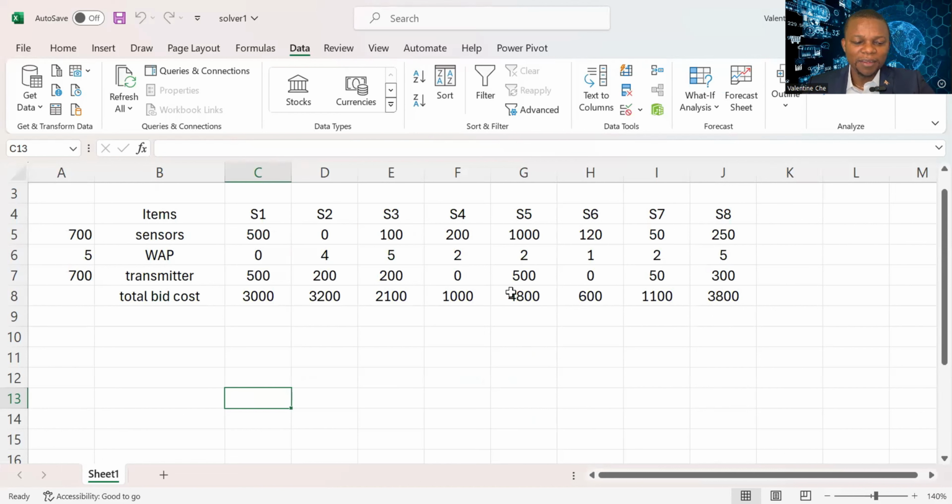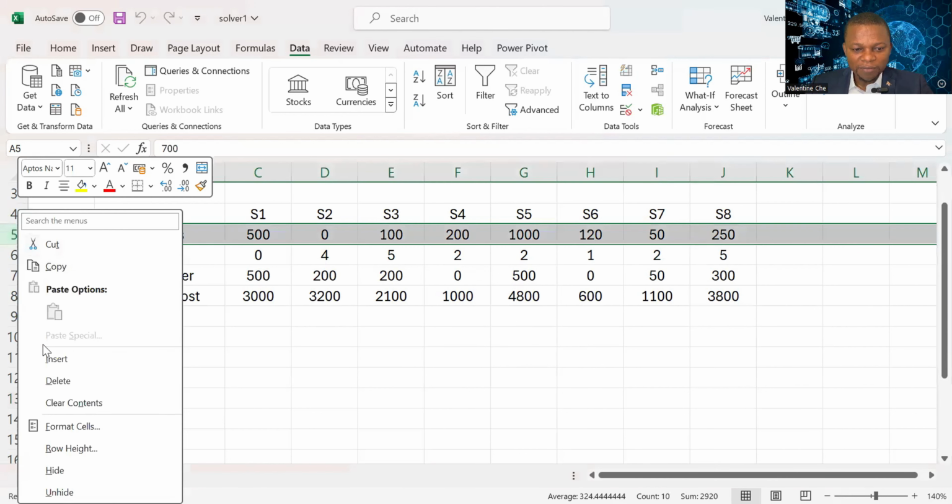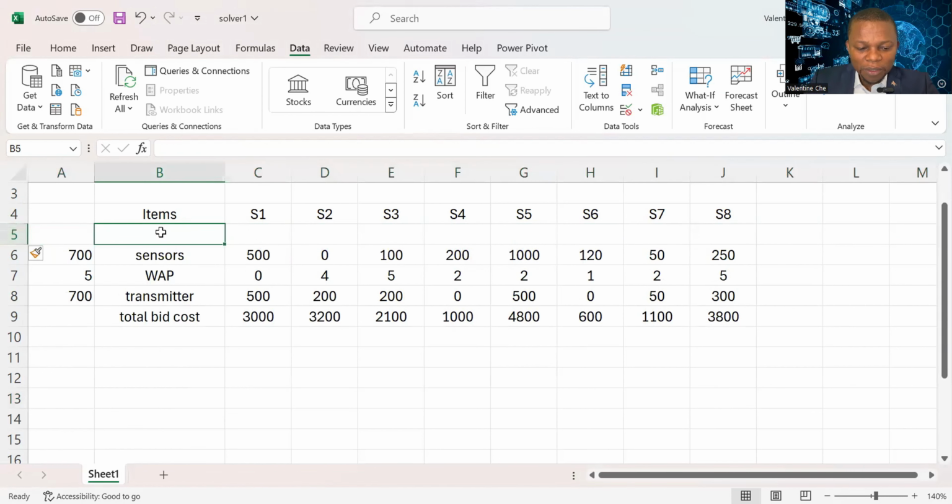So the first thing, as you all know, the question says we should select a number of suppliers where we have the minimum cost possible, but we have a minimum of 700 sensors, 5 Wi-Fi access points, and 700 transmitters. So we understand the constraints that we have. To start this problem, since you are deciding on which suppliers to select, you need to include a decision variable. And we would insert a new cell and we would label it decision variables.